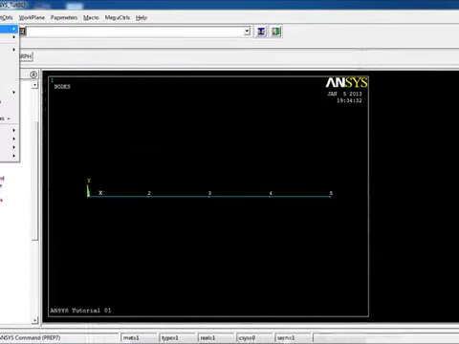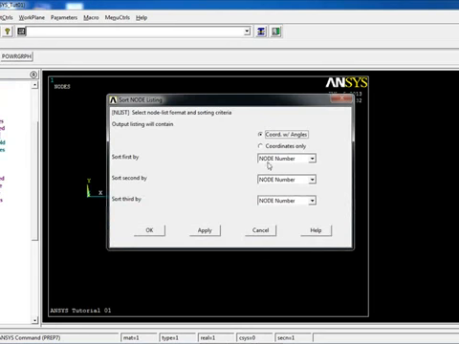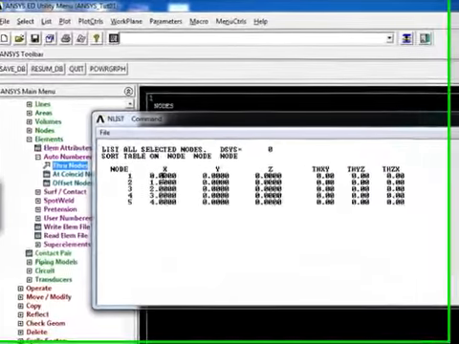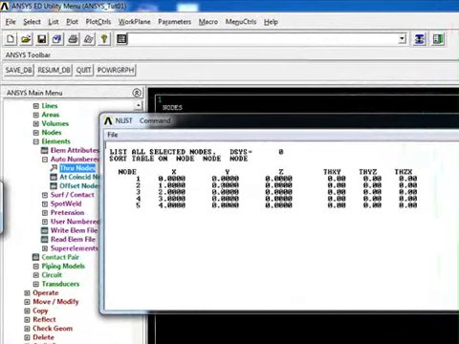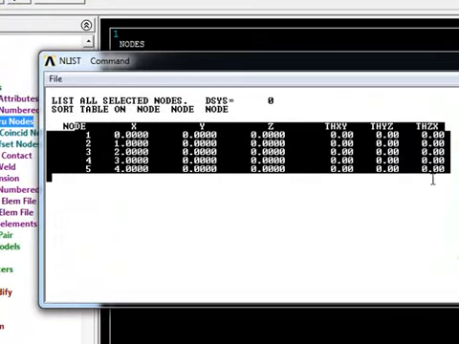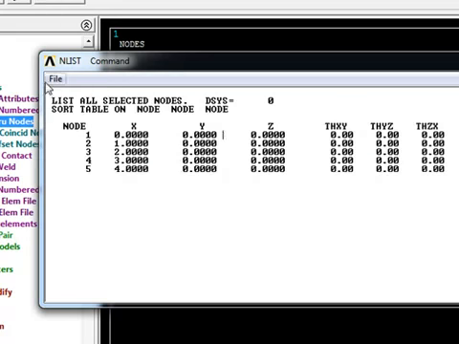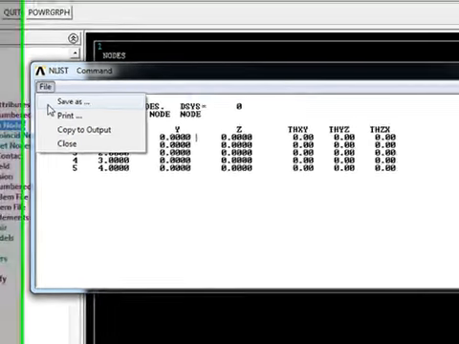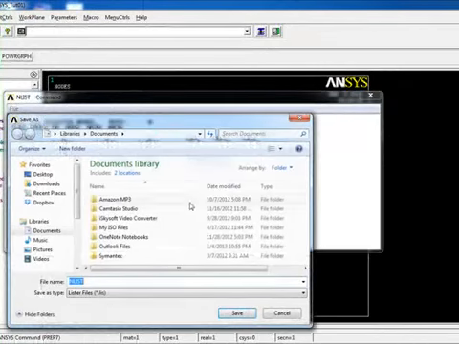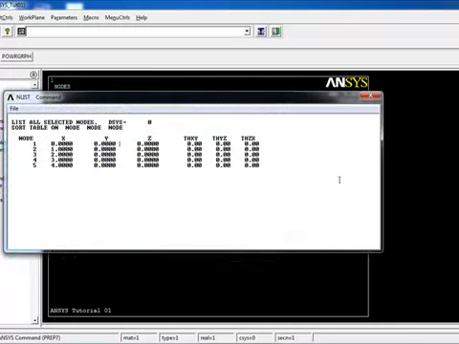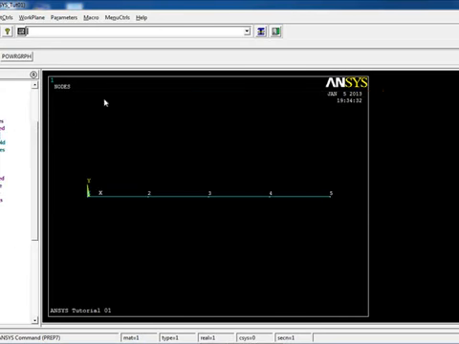I can also list my nodes alone, and this is it. My node 1 is at 0, 0, 0, node 2 is 1, 0, 0. So everything is listed here. I can save them or print them. If I save them, it will be a text file, for example, and then I can read that and convert it to an Excel file, which is more convenient if you have results like that.